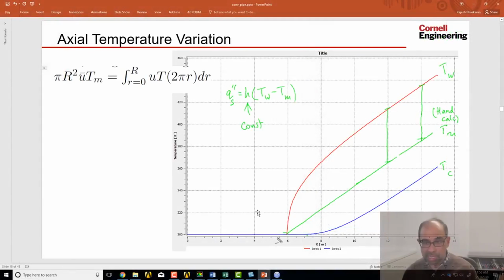Another way we can check the energy balance is to go back to this plot that should look familiar from a previous video. This particular line comes from energy conservation; it's a hand calc. So I could pick some location, let's say at the axial location of 14 meters, and do an integration of the temperature profile at that location and make sure that the value from that integral matches the hand calculation. And the integral comes from the definition of the mixed mean.